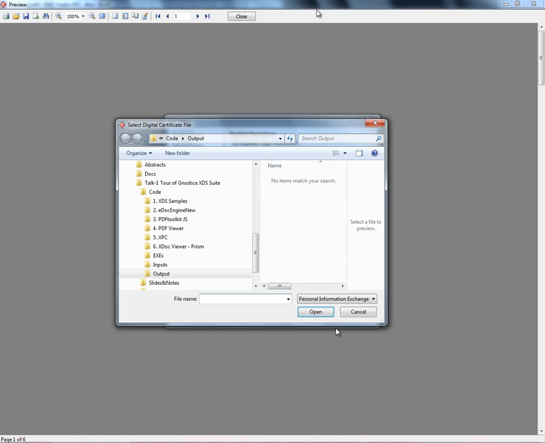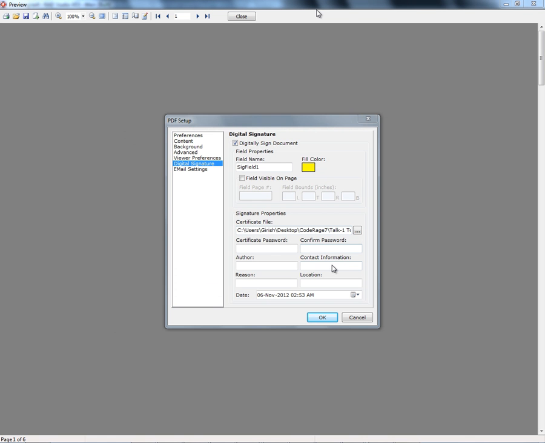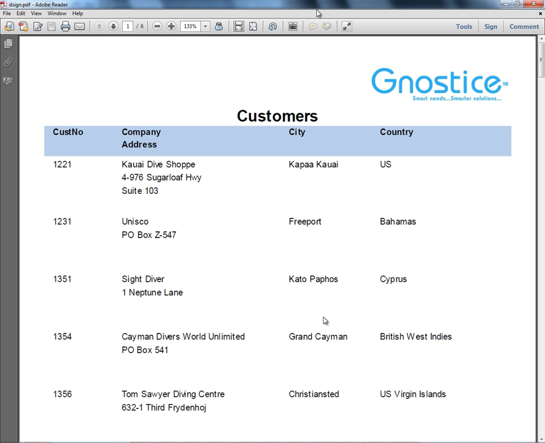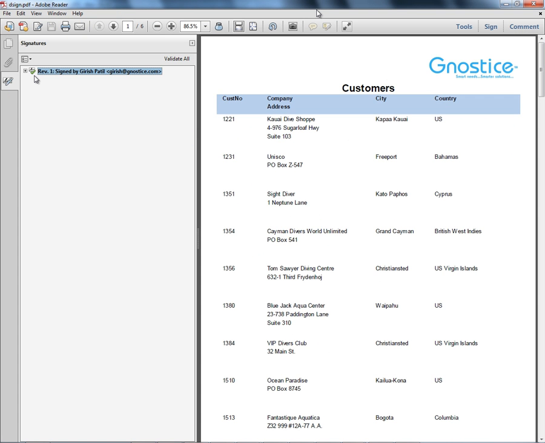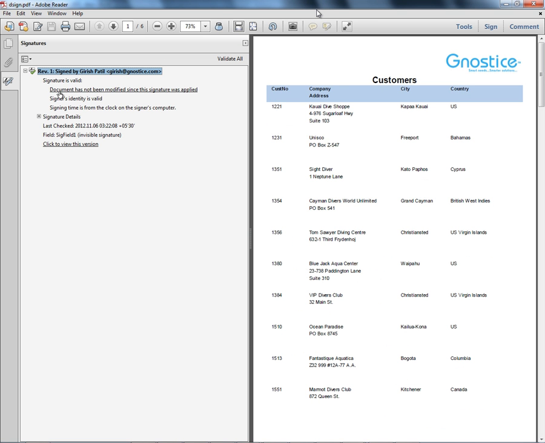Now we need to give the certificate, and I hopefully know the password for that. I'm just going to put something in here. Reason: to demo, maybe, and location is CodeRage. Keep the date as it is and say OK. Now the document was generated and it was signed. You can see that everything is fine.